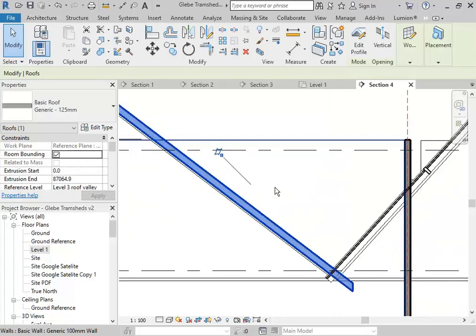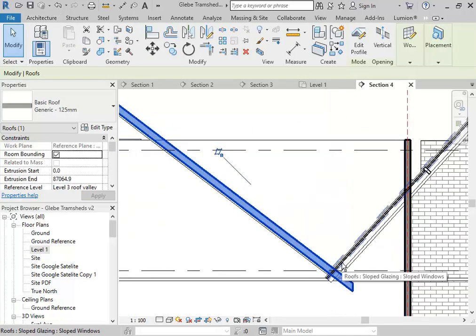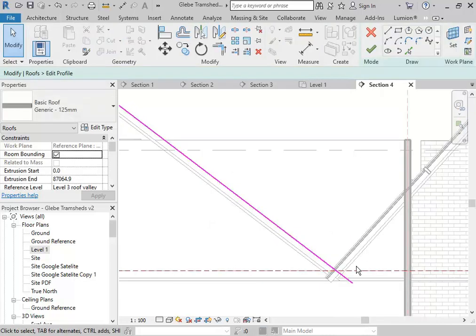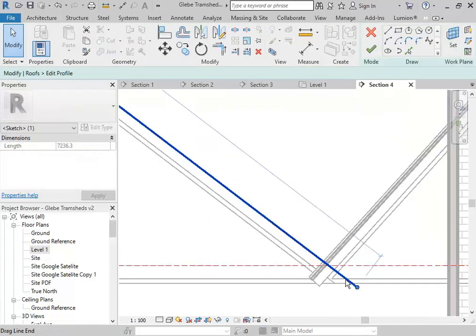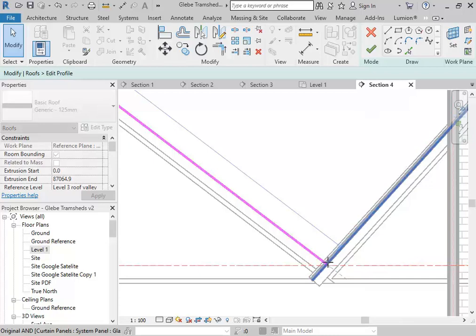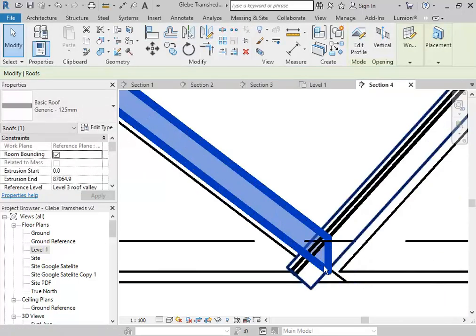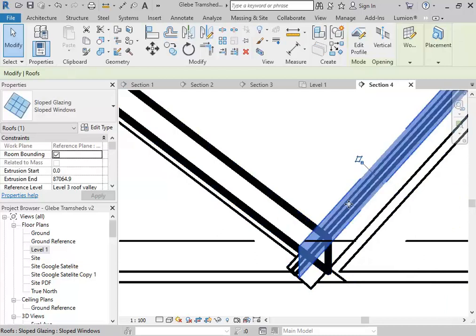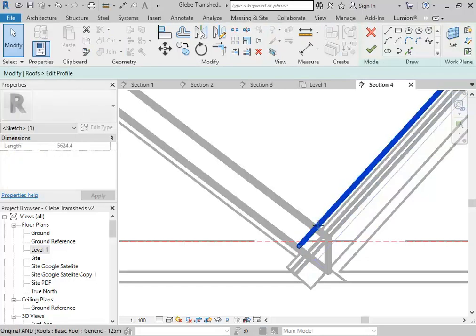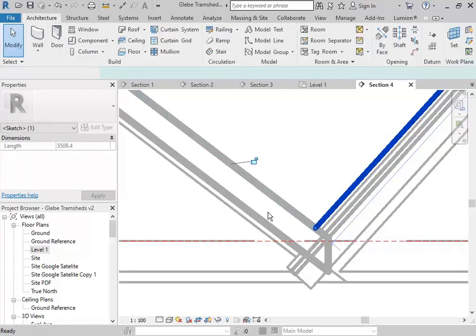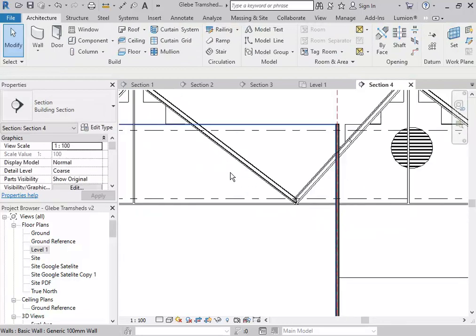So here you can see this roof panel goes down past the other one. So I'm just going to go to Edit Profile, and then that line can be brought back to there, maybe. That's much neater. And then I'll do the same with this. So this is still a roof, even though it's glazing. So again, Edit Profile, and then that line can come back. It's good just to tidy that up so that inside it looks neat.